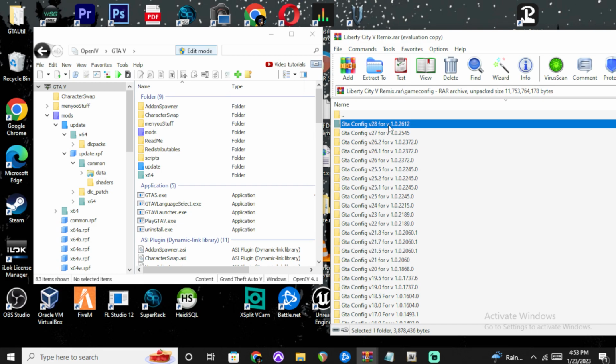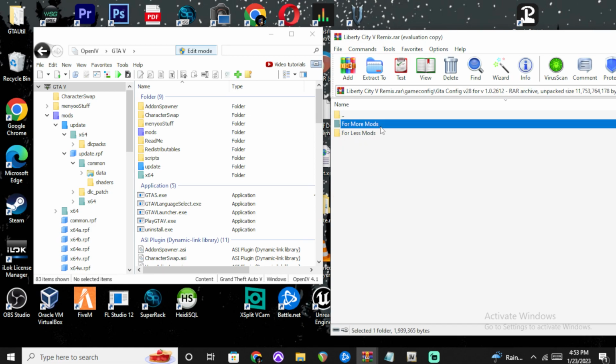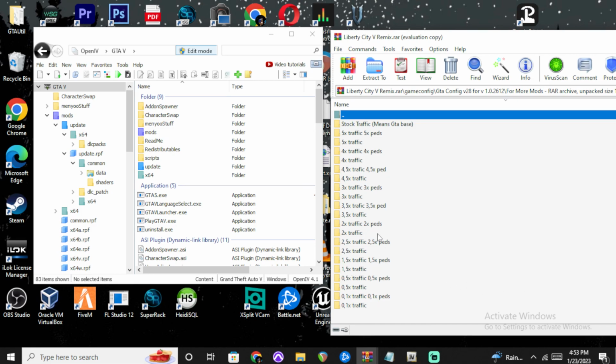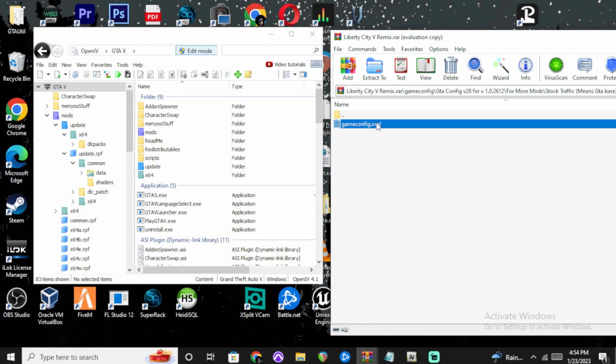So you see I have the GTA config folder open. Make sure you click the latest version, click more mods, and you can decide how much traffic you want. If you want more peds, which is basically NPC characters in the game, or you want more traffic in the game, then you can add that. But me personally, I just use stock traffic, which is what the game already has. So click that, take that file.